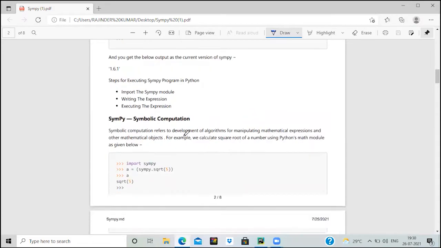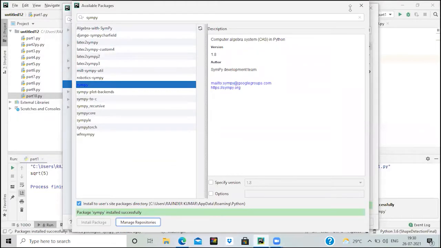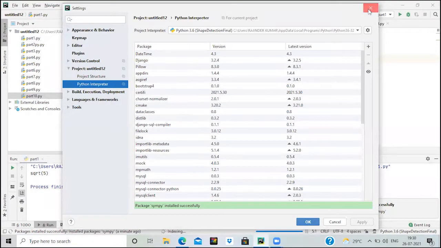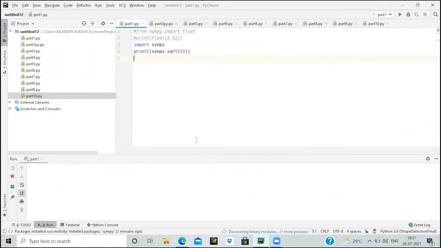Then we have symbolic computation. Symbolic computation refers to development of algorithms for manipulating mathematical expressions and other mathematical objects. Let's understand this through an example. Firstly, we have to import sympy, and then we can write print sympy.sqrt(5), which means we're using the square root function. It is similar to the way we use the math module in Python. So let's right click and click on run.